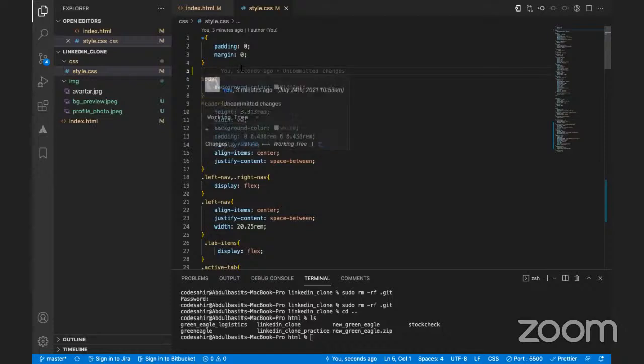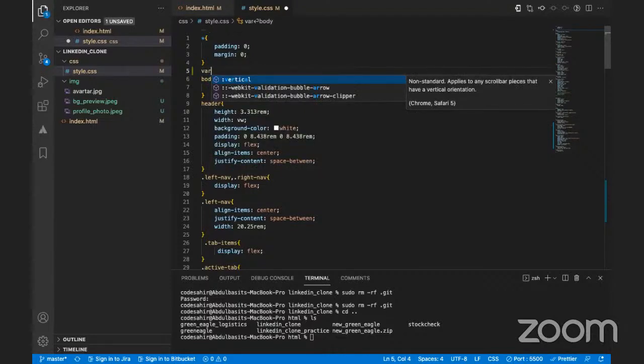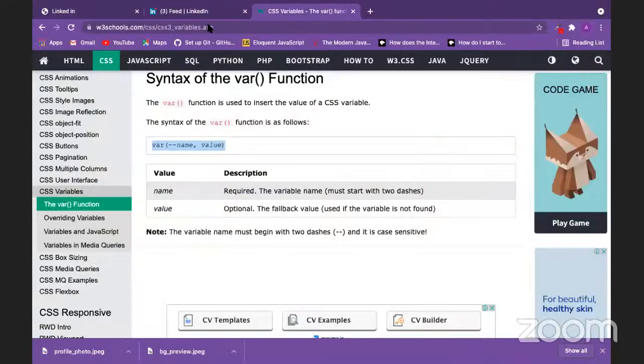Since I've explained it, we could just add it here. Right underneath, before the body, we can just say var, and it's almost like a function.